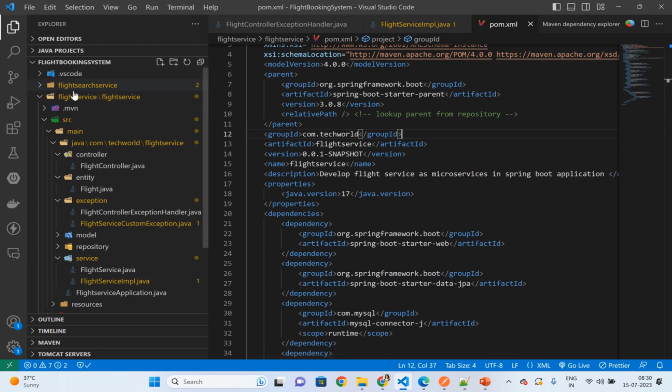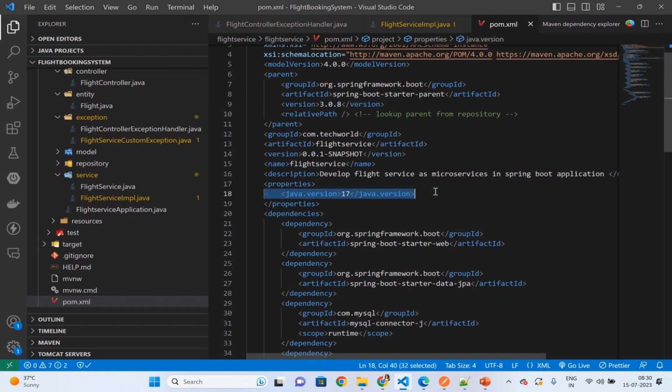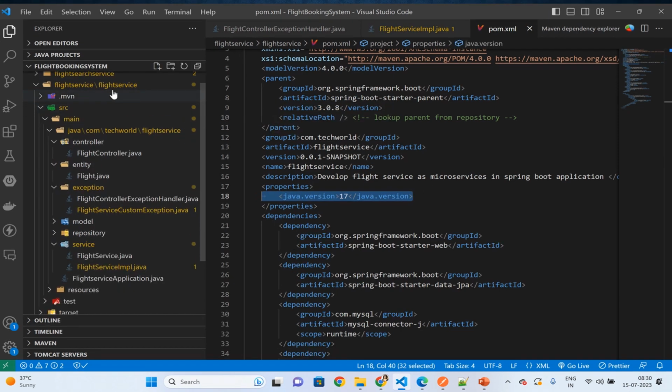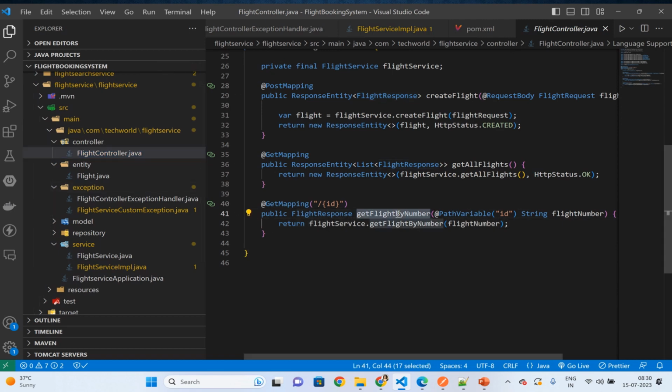I have already defined a module called flight service. This is a microservice, and for this microservice we are using Spring Boot 3.0 and the baseline version is Java 17. So inside this flight service I have defined one controller. What does this controller do? This controller has one API called getFlightByNumber. So this getFlightByNumber will query the information of a flight based on the flight number, and it will return us the flight details. This flight response will hold the flight detail object.